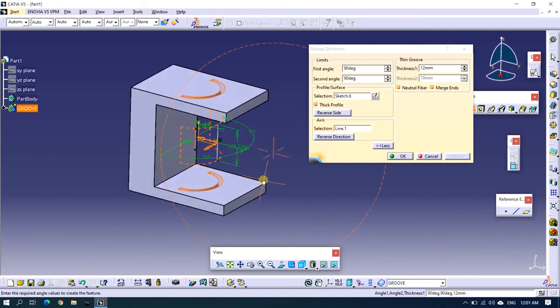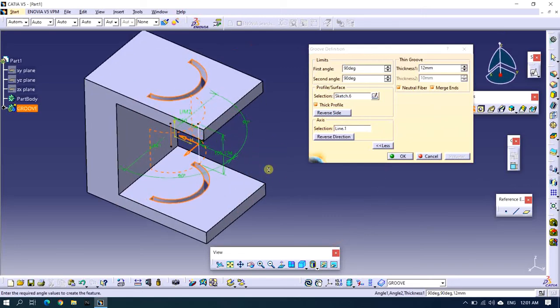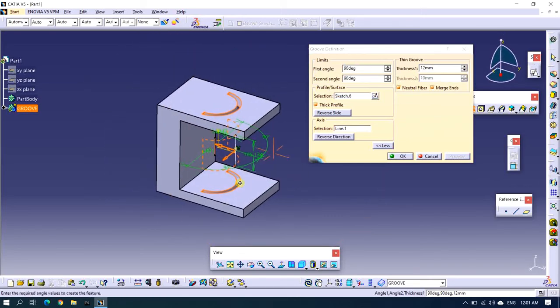So guys, we are done with this tool. You have seen three different ways to use this groove tool.